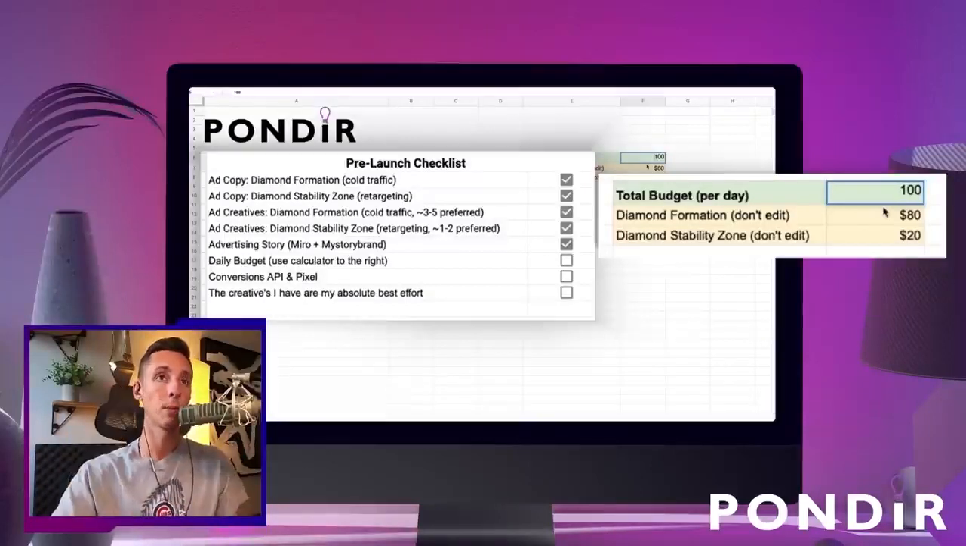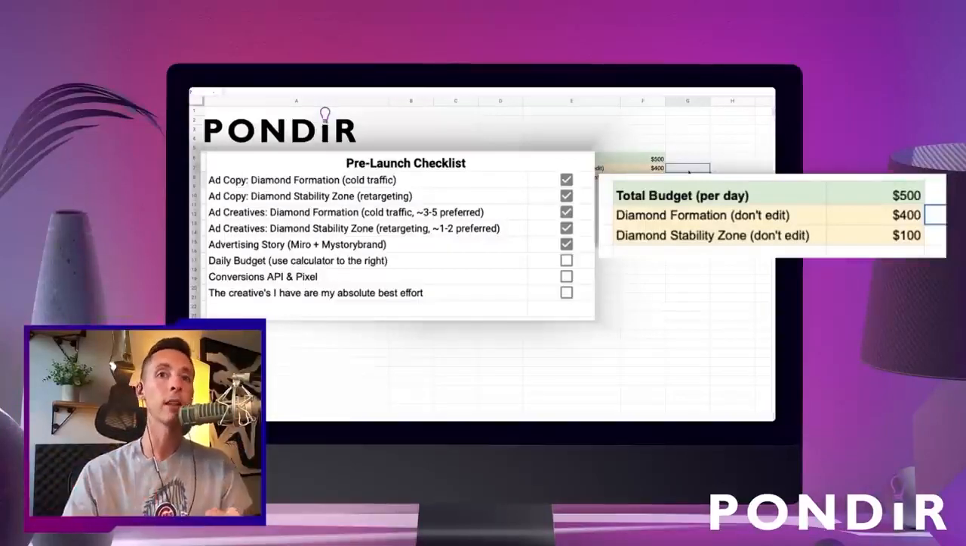So let's say you have a budget of $50 a day, $40 to the cold traffic, $10 to the diamond stability zone. Let's say you have $500 per day. You can see, it's just a simple 80-20 split. This is what we use for our brands, all of our clients' brands, and it works well. You are going to learn how to scale it and how to modify budgets in the upcoming lessons. But for right now, just pick a good starting budget, and we recommend an 80-20 split. So we got our daily budget.